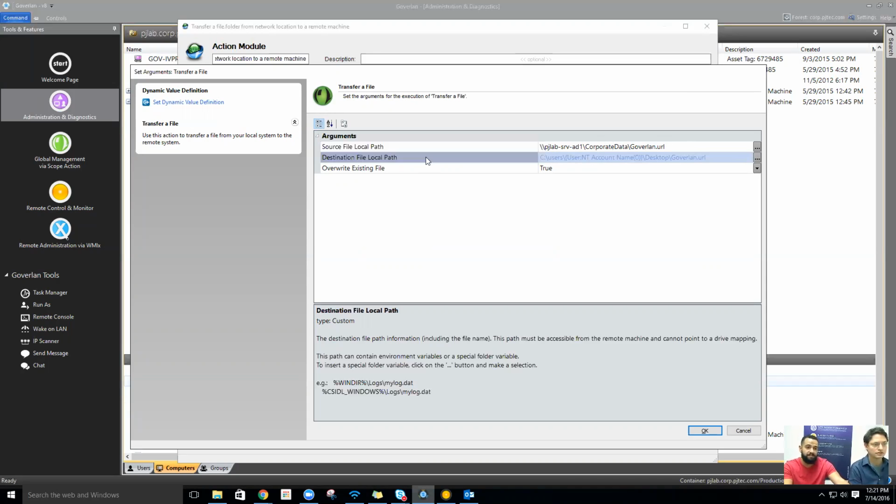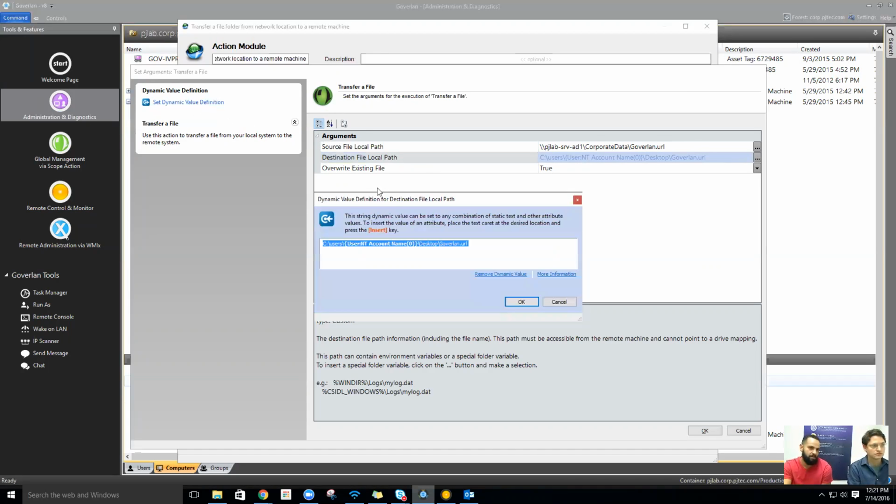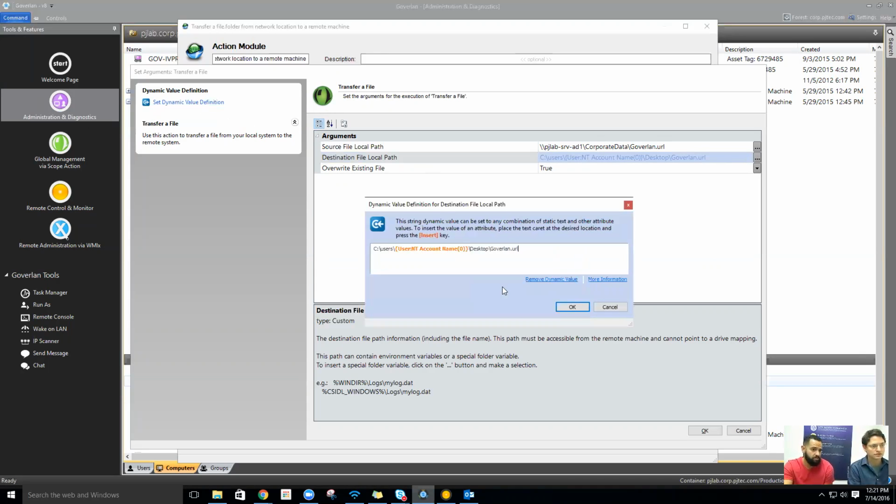Now in the destination, we want to basically transfer it to the logged in user's desktop. So how are we going to be able to do that? Using dynamic value definitions. Dynamic value definitions are basically variables and static information that Goverlan, using all of its features, is able to query off of any given machine or user. Now, us as techs, we can get that data and manipulate it and use it for our advantage, for example, in this case. So here, I basically want to use the logged in user.